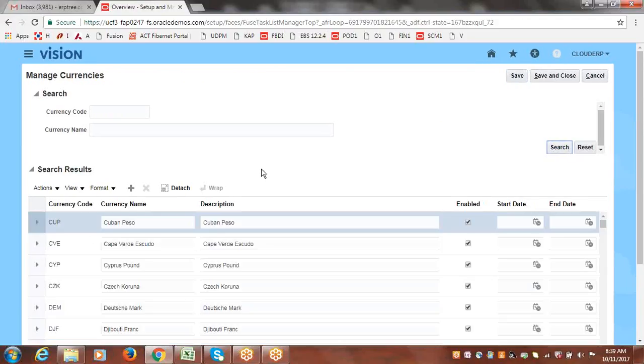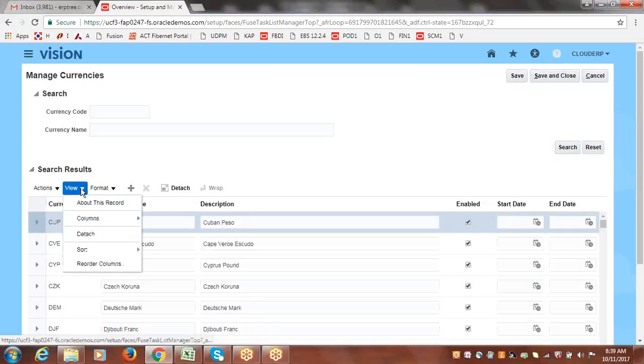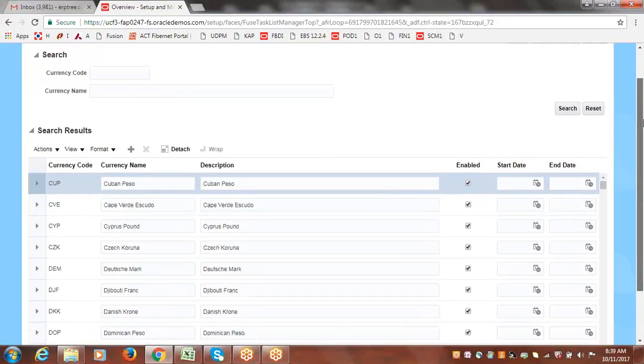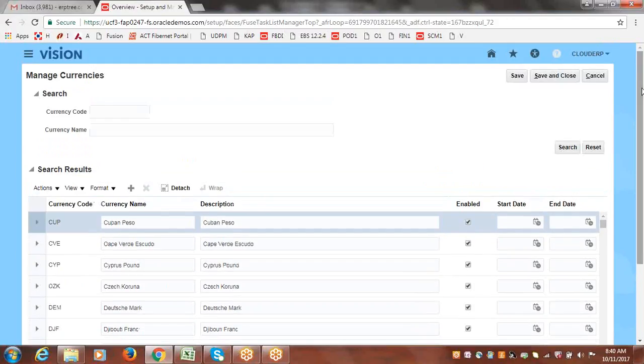So most of the functions, that export option would be available. Here, I think they didn't give it for this currency part. But for most of the records that you see here, they give an option to export. You can export it. Since it's seeded data, I think they didn't enable that export option.